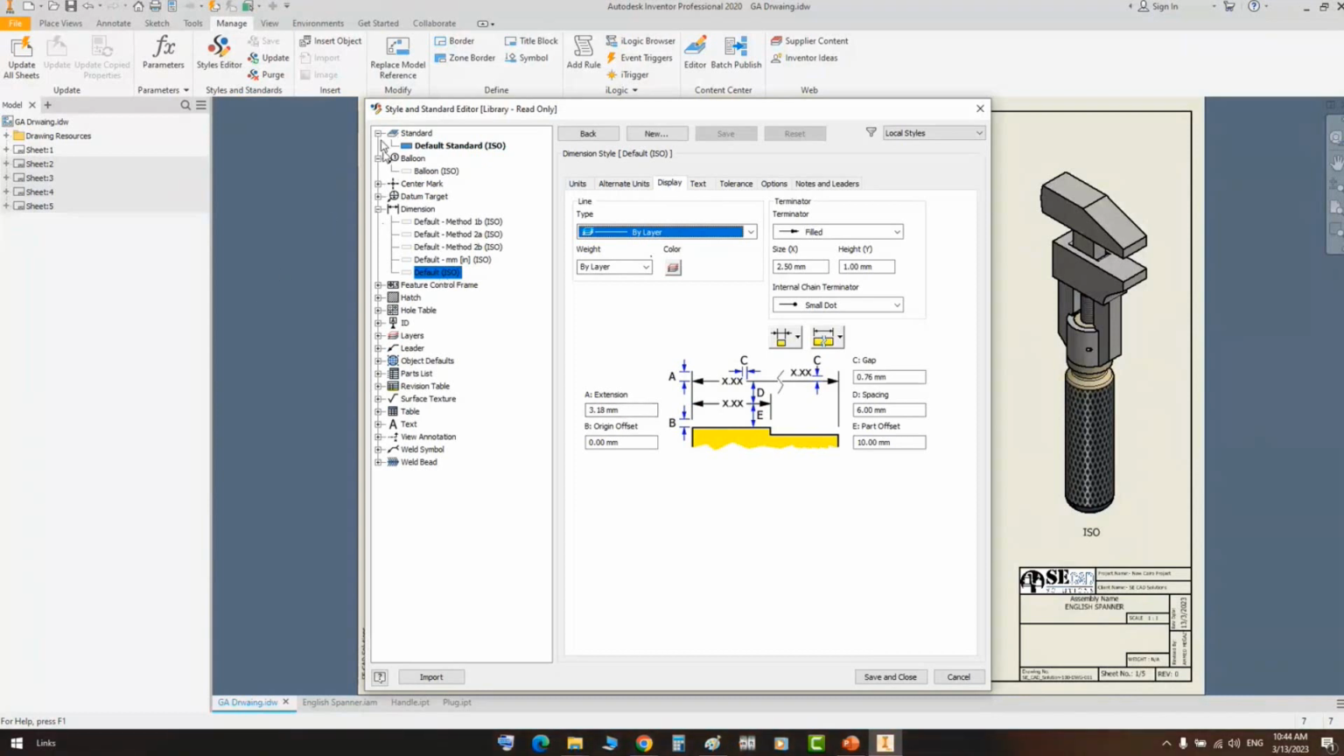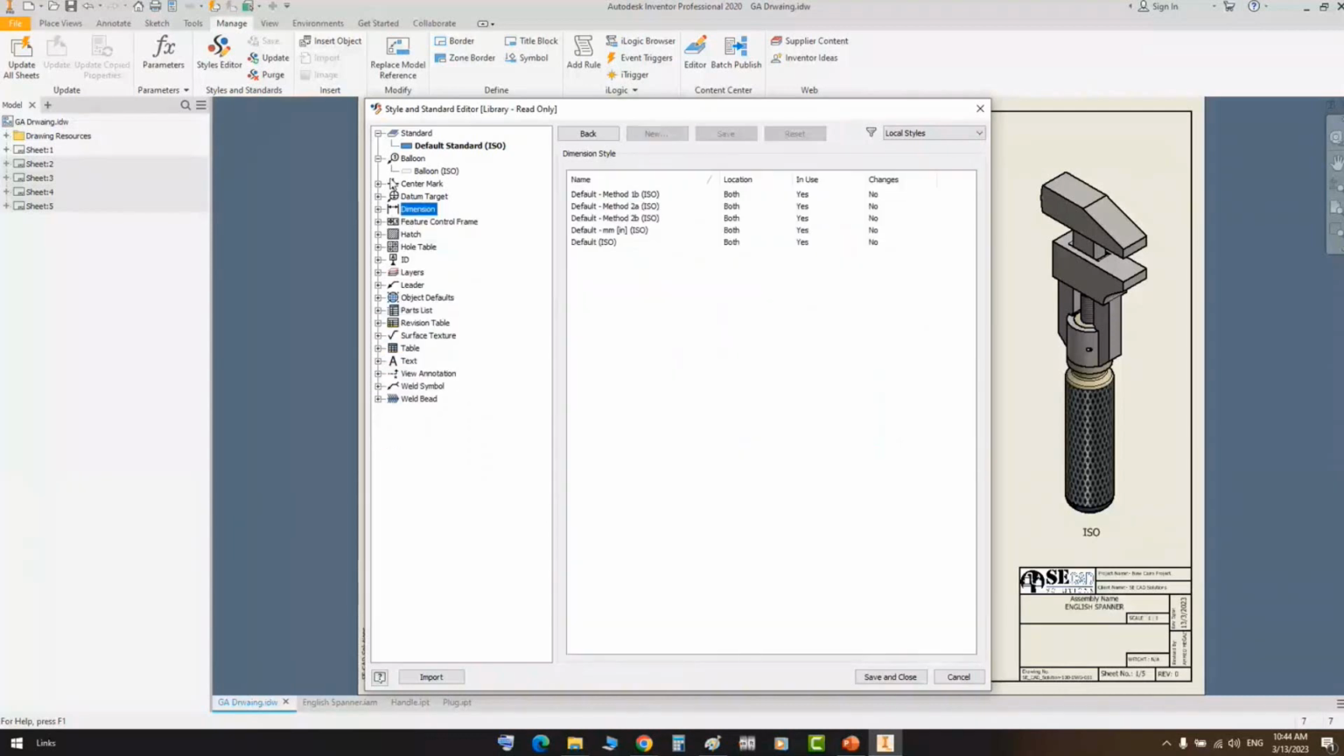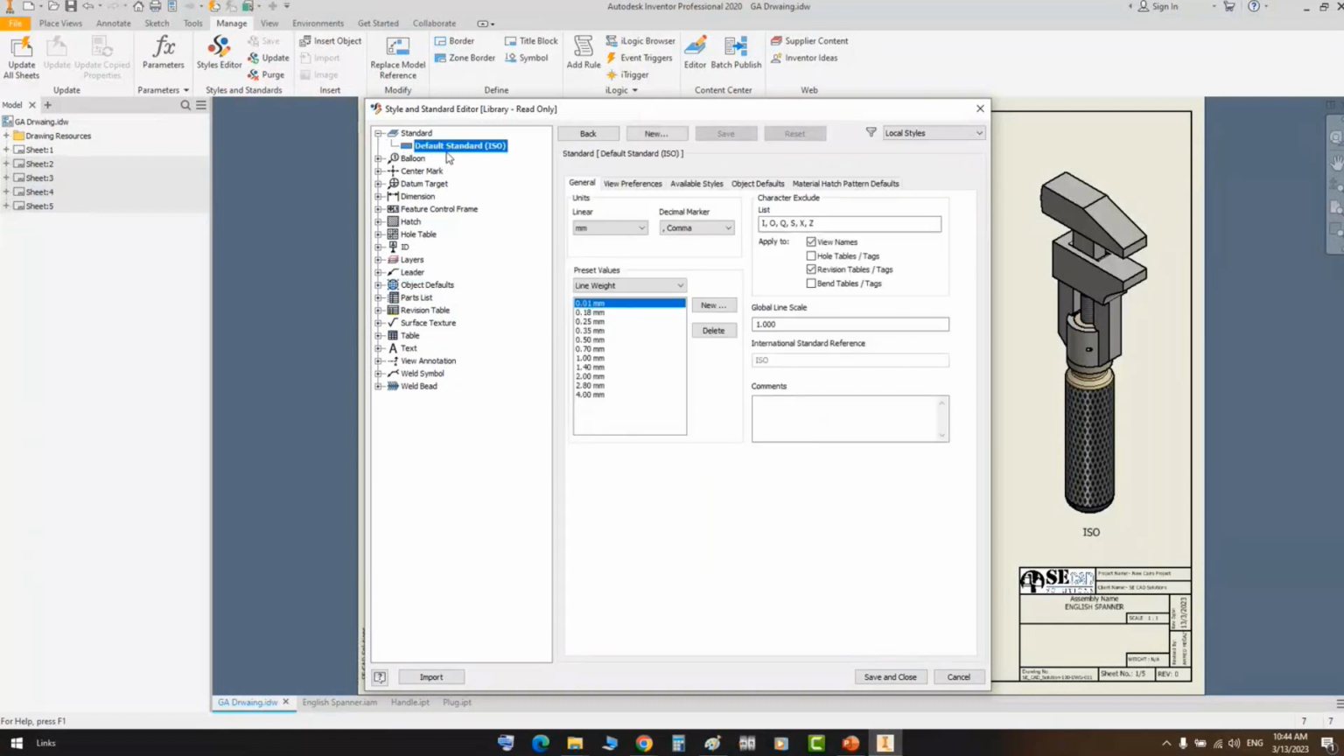But here on the tree, inside this tree on the left-hand side, you will find all styles and all options, like controlling labels, tables, surface leaders, texts, welding style. All of that you will find on this style editor, and by selecting the required one, you can modify the properties of this style.